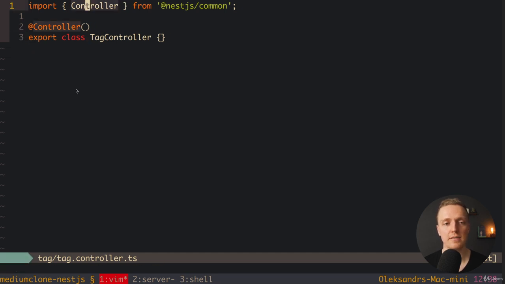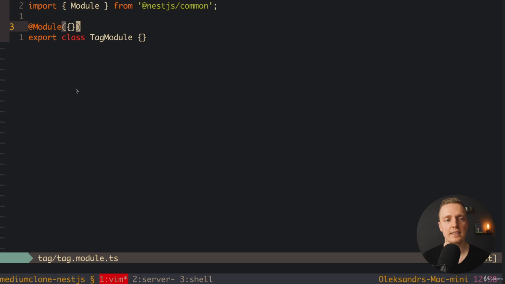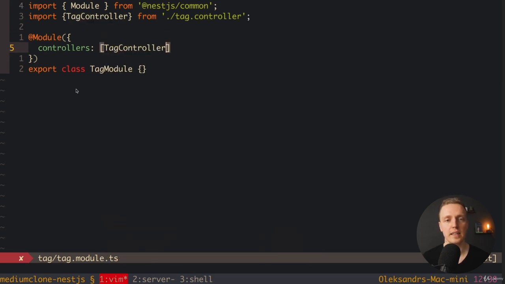So we created this file and our first class, but we also need to bind it to our module, because for now, without binding it to our module, this file is not visible for our app. For this, we need to jump in our tag module, and here inside our module, we can create new property which is called controllers. And here is the array of our controllers that we can provide here. And in our case, it will be tag controller.